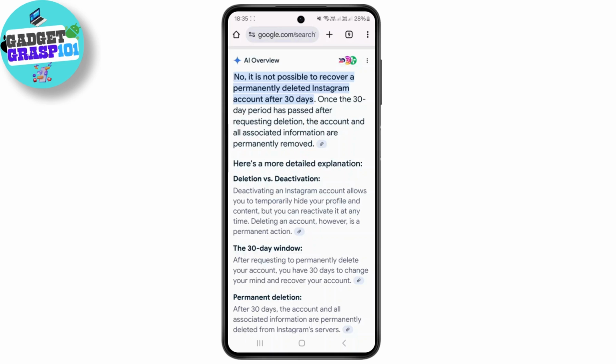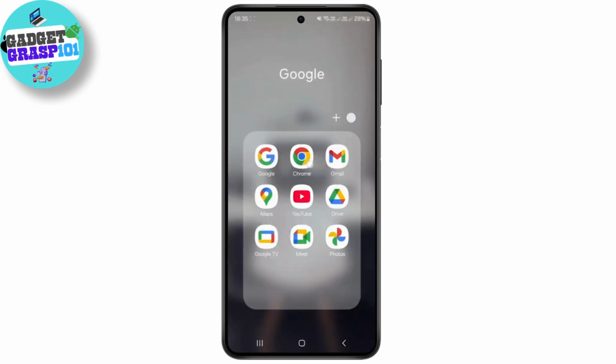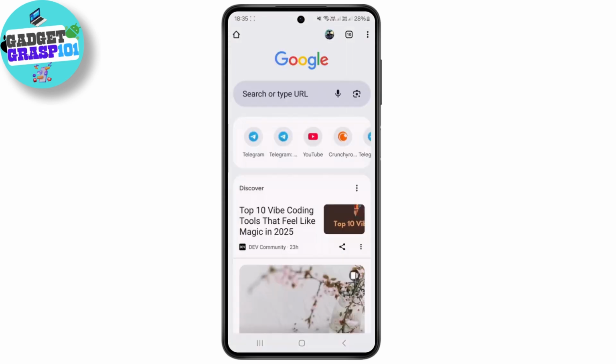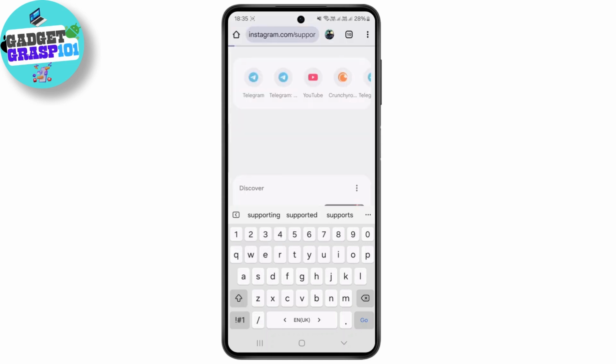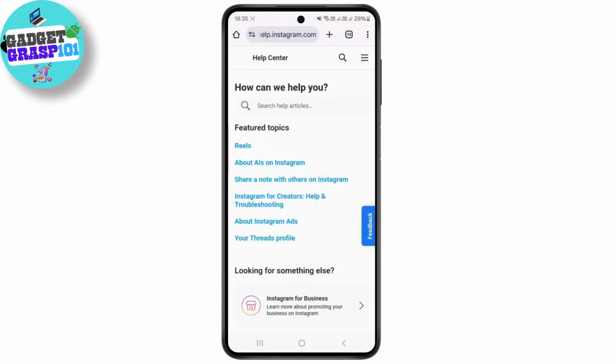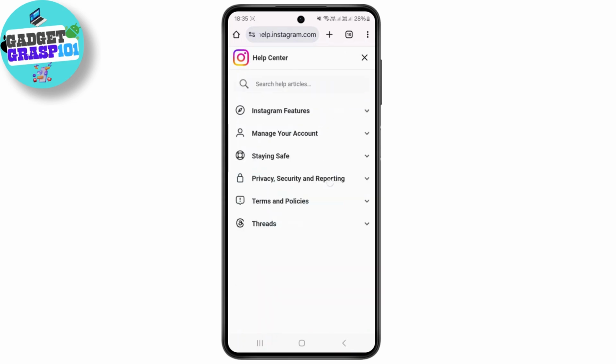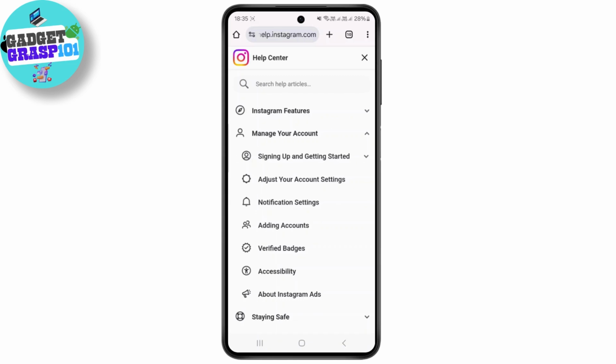So if you are still under 30 days and you want to quickly recover your account, then in that case what you need to do is just open a new tab in any of your browsers and search instagram.com/support, and you will be redirected to this page. Now just tap on this hamburger icon at the top right corner, click on Manage your account, and click on the first link.